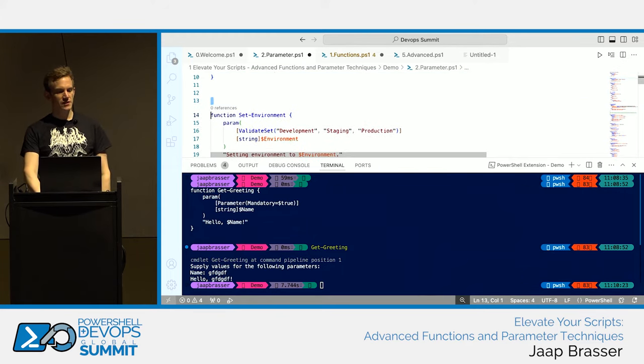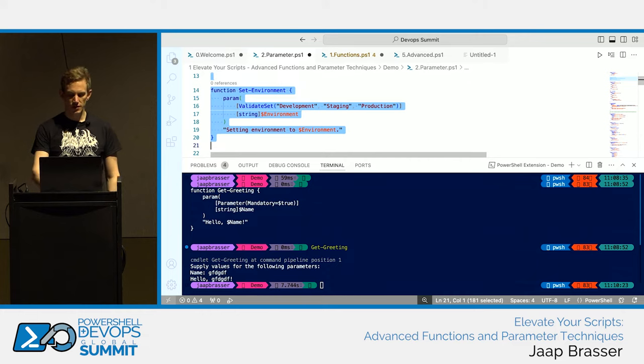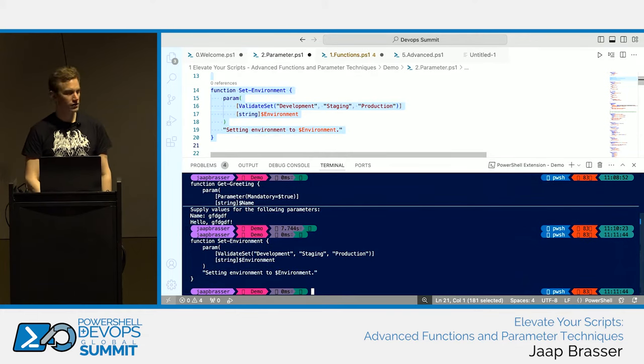So I mentioned validation. There's a couple of things that we can do there. We have validate set. We have validate script. We have validate pattern. Validate pattern is with regular expressions.